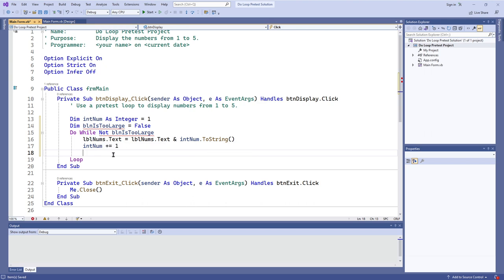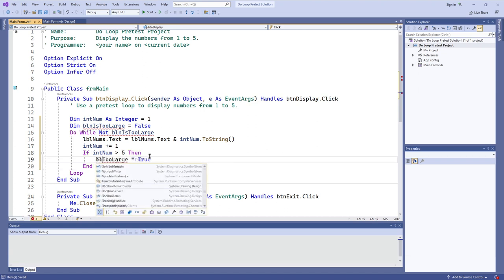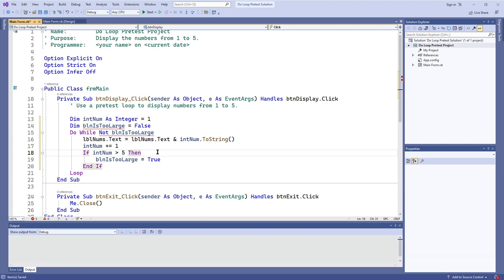print the text, add 1 to int num, and then if int num is too large, then I actually flip Boolean is too large to be true, which means the negation is false, which means that the while loop exits. And I'll use this if statement right here. Mistyped my Boolean variable right here. That's what I get for coding on camera. But if int num is now greater than 5 after being incremented, so we print 5, it becomes 6. If 6 is greater than 5, then we flip this to true. This negation is false. We get out of there.